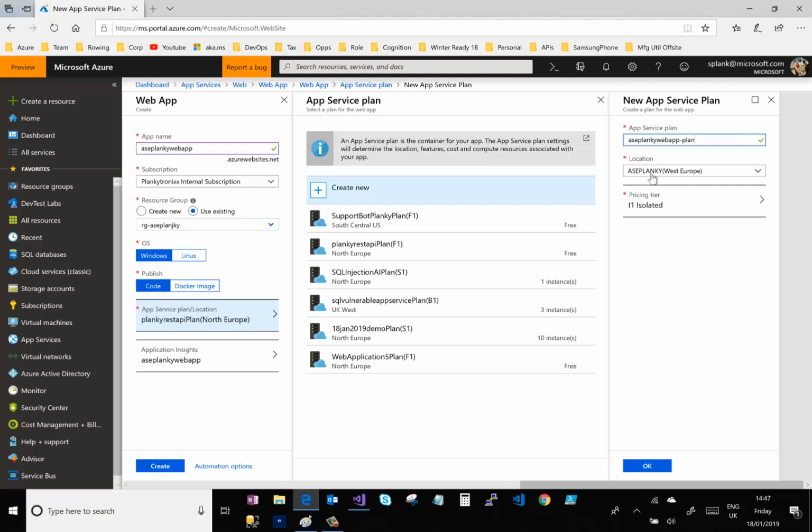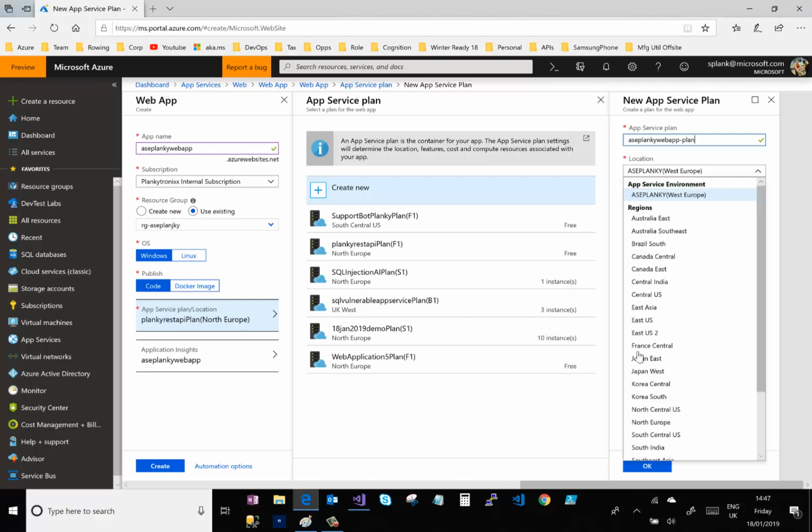And then it says where in the world do you want to create this? And look, I just created an app service environment called ASE Planky, didn't I? Do you remember that? We just spent probably about 30 minutes doing it, and it was in West Europe. So if I click this, it shows me all the other places around the world where I could deploy a web app, but I'm going to choose my isolated environment where I created that ASE, that one there.